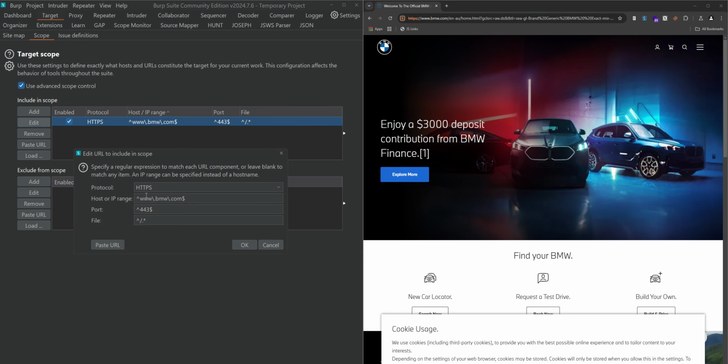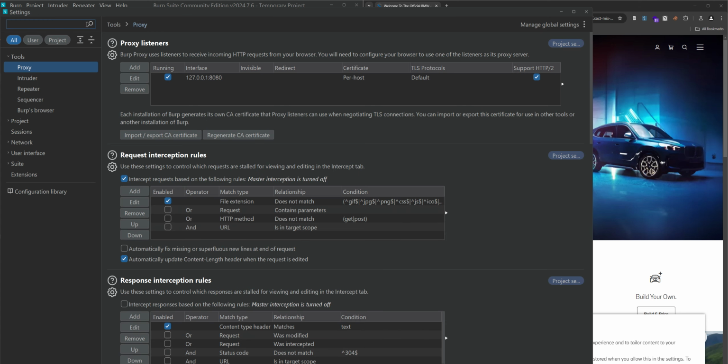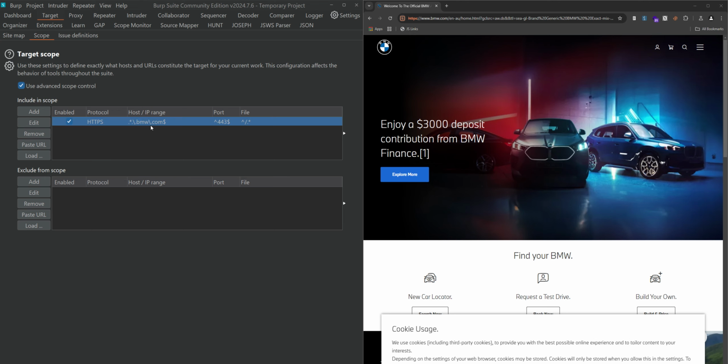And what we can do is a regex here, which will basically say capture anything that is a subdomain of BMW. And then what we want to do is go to our proxy settings and make sure that we have in the request interception rules this one here. We want to make sure that we're only capturing in scope URLs. So it will only capture URLs that match this scope or this filter here.